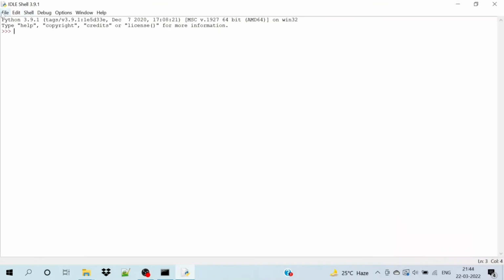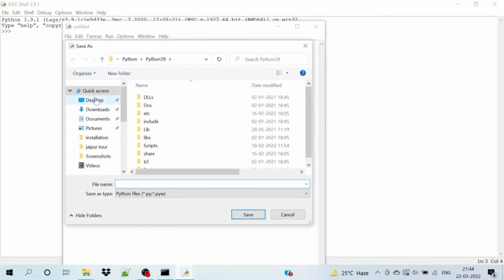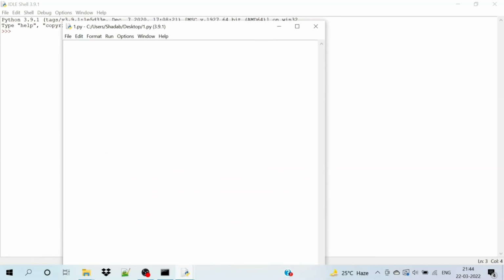In the IDLE you can also create a file and then save it with a name, and then you can write the code, like say for example for i in range 0 to 10, and you can print i. Using IDLE is far better than using the interpreter.